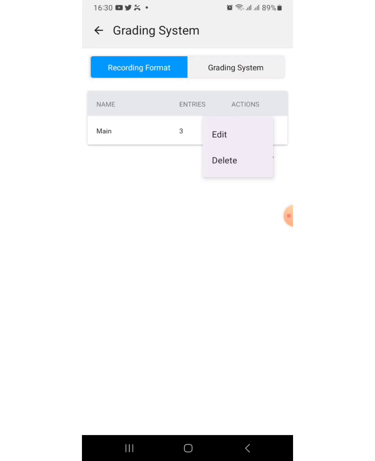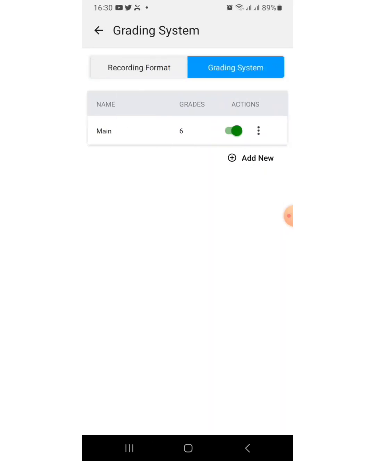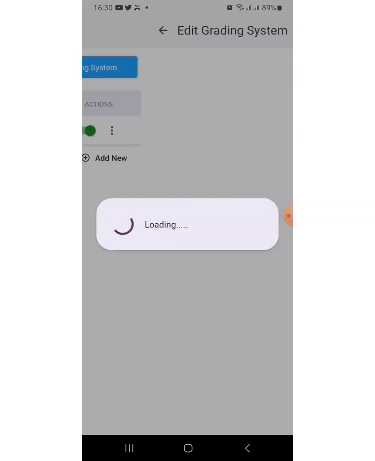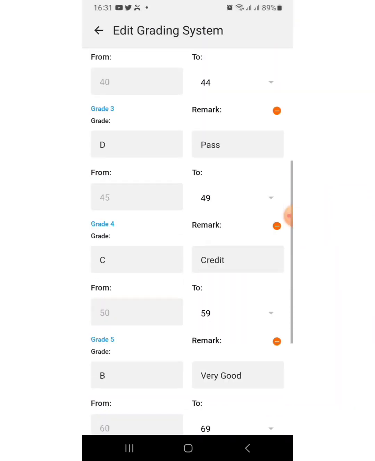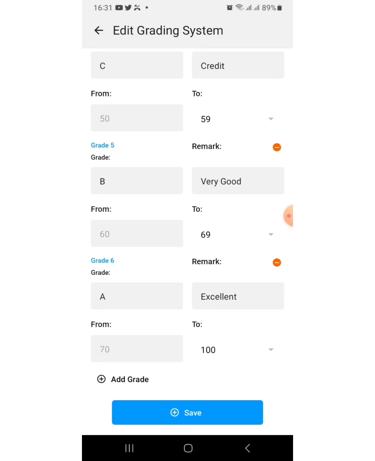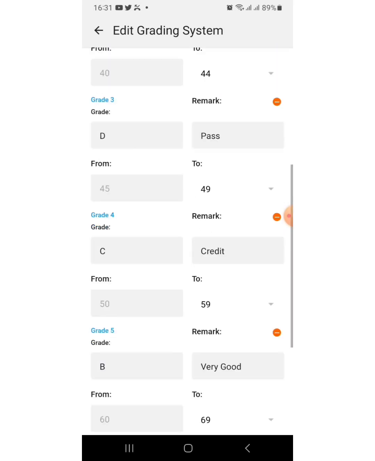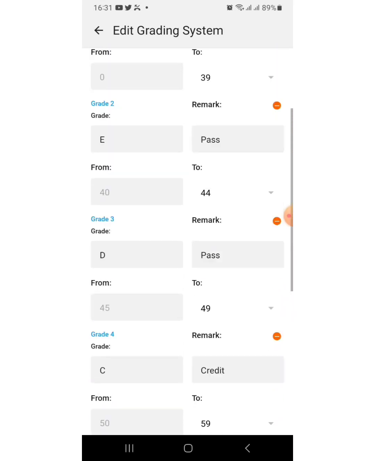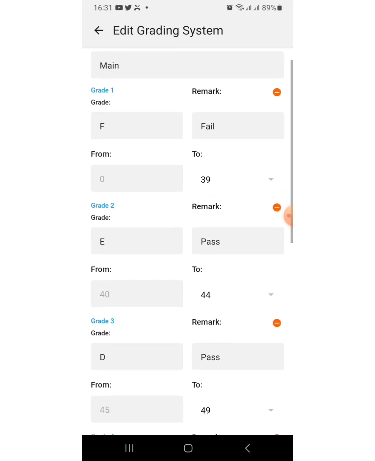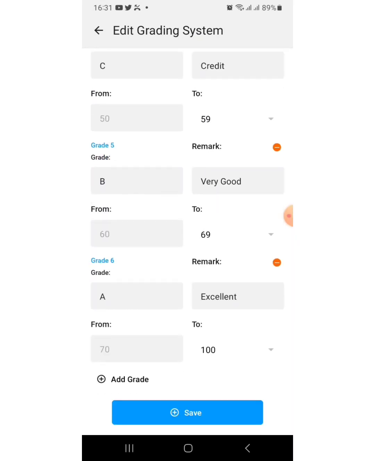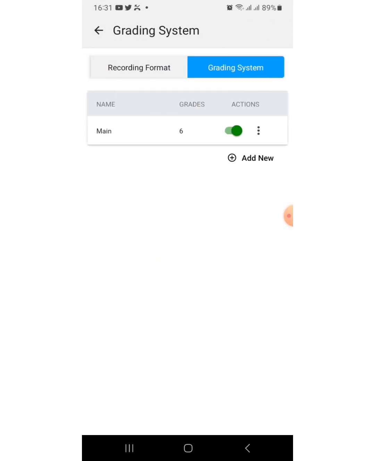recording format. For the grading system, this is where you set the grades for each mark. For example, this is a grading system from 0 marks to 100. You can determine which grade you want to allot to a score within the ranges. So here is where you have the flexibility of setting your own school grading system.